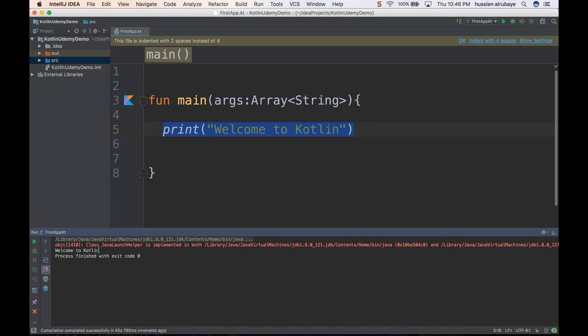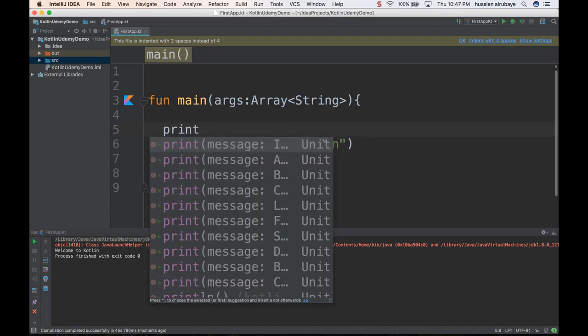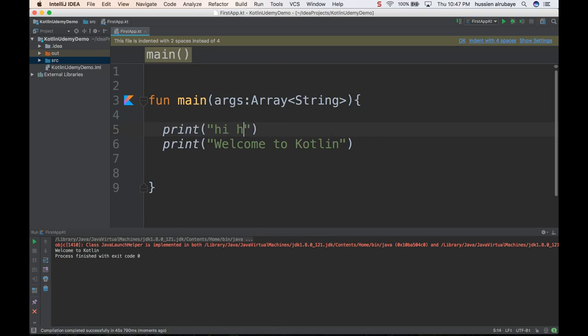So now you will see the output here. Whatever I highlight here, I wrote "Welcome to Kotlin", and it printed on the output screen "Welcome to Kotlin". If you want to print another thing, like another print statement, let's suppose you have another print statement. You write "Hi Hussein".